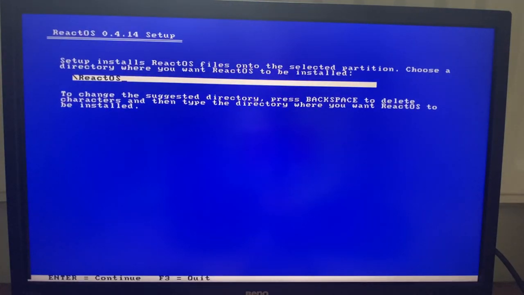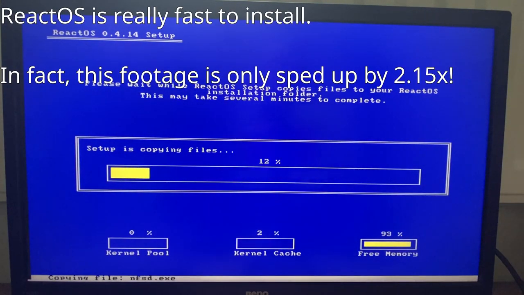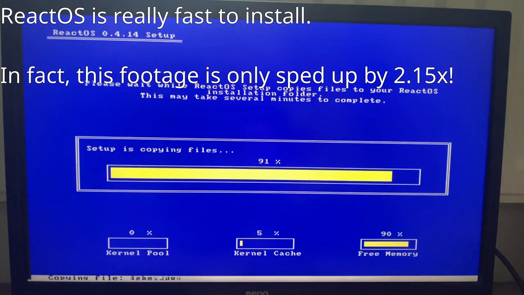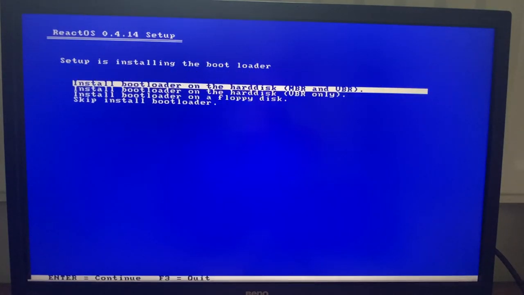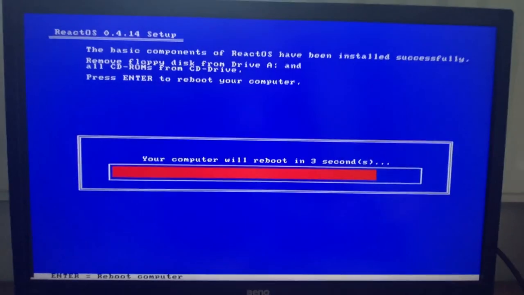Enter. Setup installs ReactOS files on the selected partition. Yeah, sure. You can hear the DVD drive just go. So I'm just gonna let it install, but in the meantime, let's start a time lapse. Alright, setup is installing the bootloader. Yep, install bootloader on the hard disk. It says remove floppy disk from drive A and all CD-ROMs from CD drive. Okay. It told me to take out the DVD, so I took out the DVD. Enter.